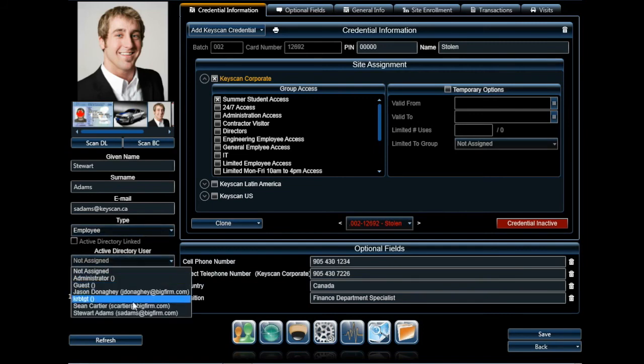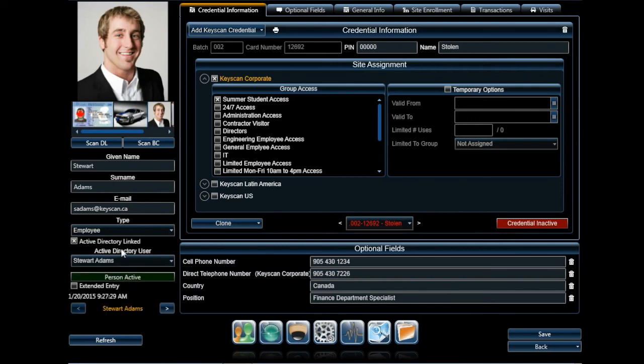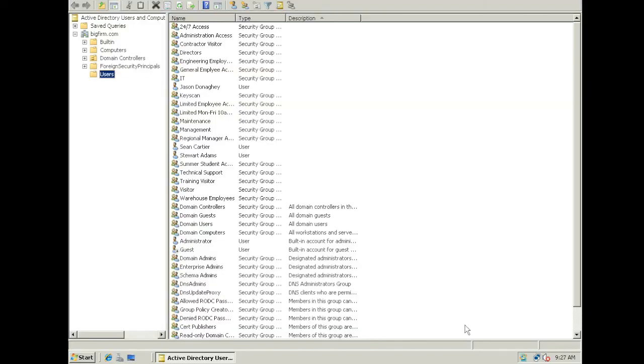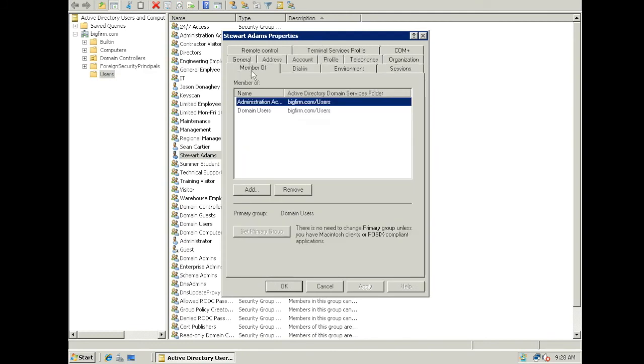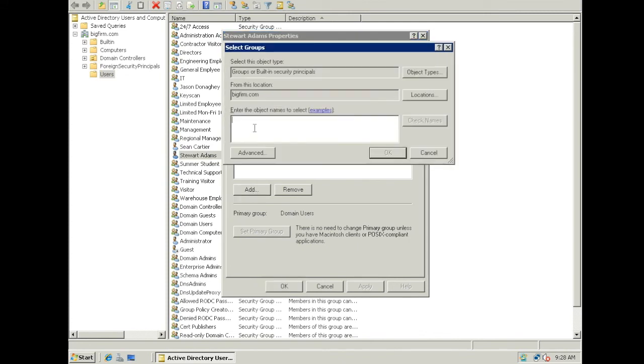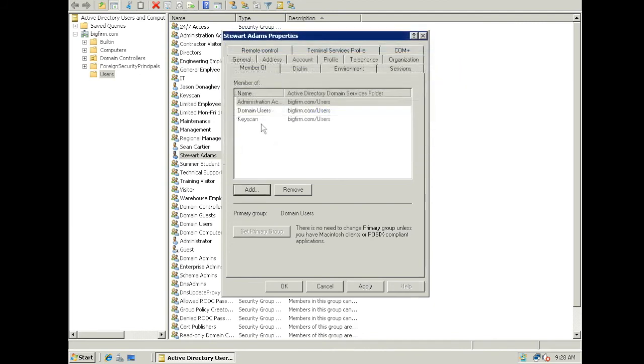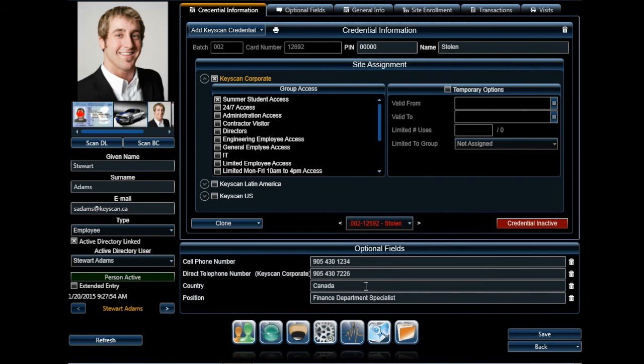Notice this person profile has not been selected as an Active Directory user. To make any changes using Active Directory, we will need to tie him to his Active Directory user. Once this is done, we can proceed to the Active Directory and select the object user for Stuart. First, we will add him as a member of the Keyscan security group. Now that he's part of the Keyscan security group, we will have the ability of adding his new credential.